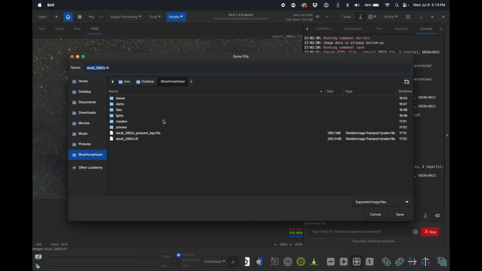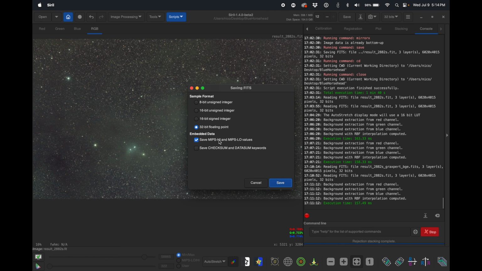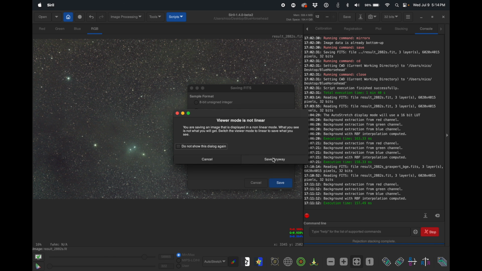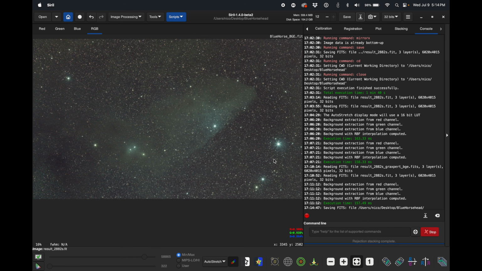And I'll save this as blue horse underscore BGE, for background extraction, .fit. And we do want to save as a fit file, and click Save. These default options, 32-bit floating point, are correct, and click Save. And it's warning us that the viewer mode is not currently linear. That's fine. We know that. Click Save anyway.